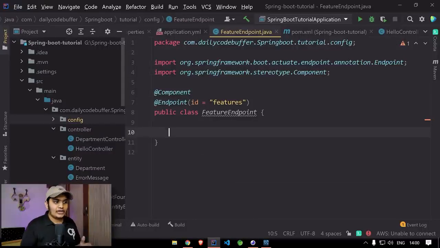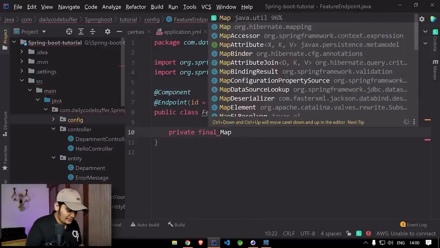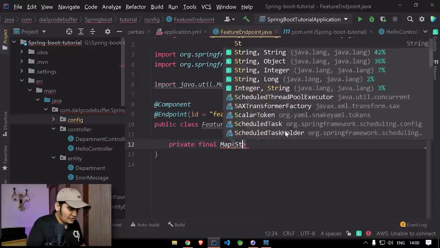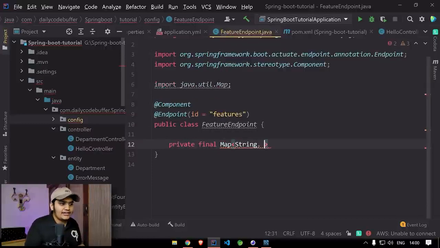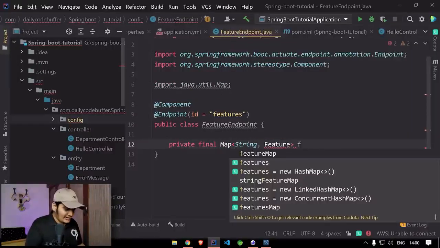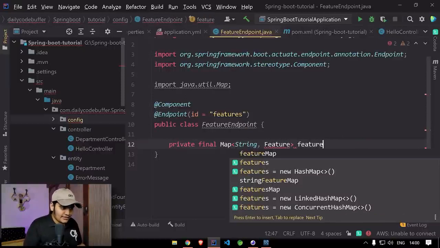Now let's create this particular functionality. What we'll do is create one map over here that will have the data on which particular feature is enabled or disabled. So let's do that. We'll just do private final Map. The map is of type String, which particular feature it is, and the feature details that we can add over here. So for that, let's create the Feature class, and for this I'll say featuresMap.